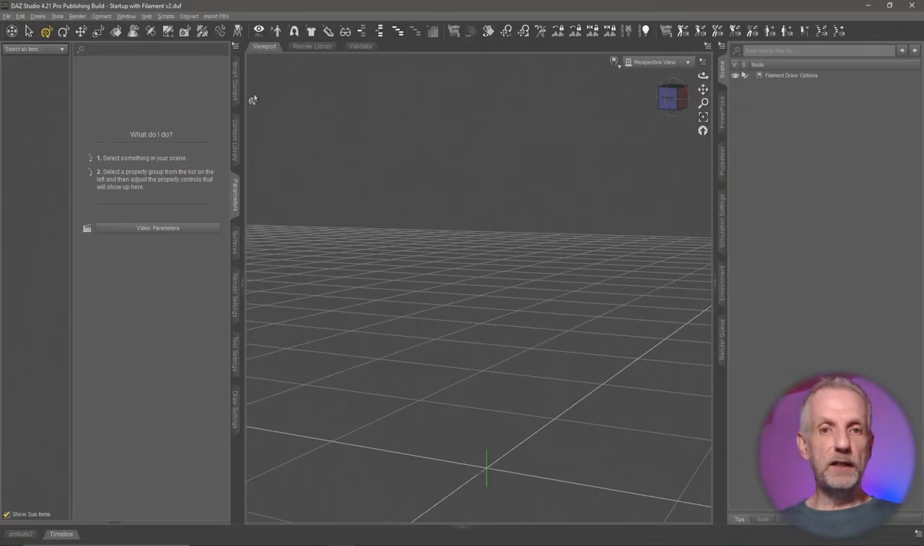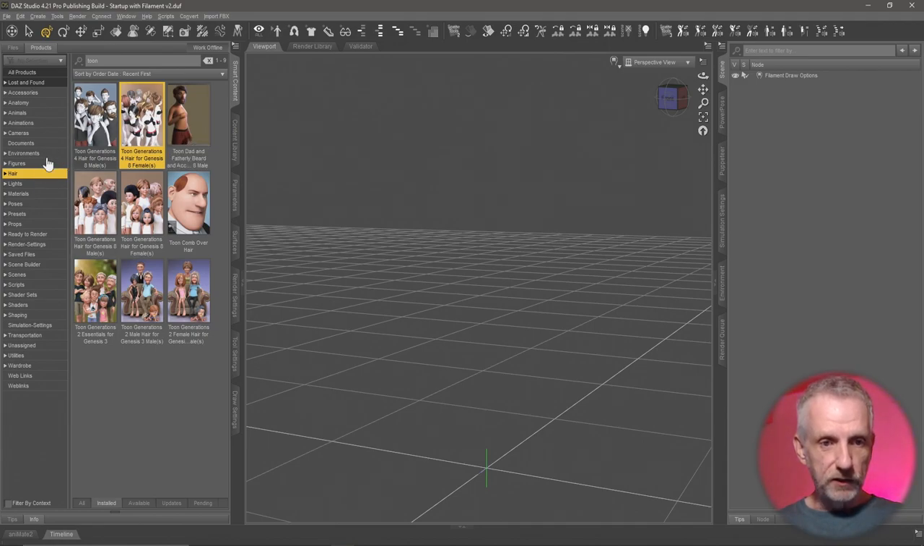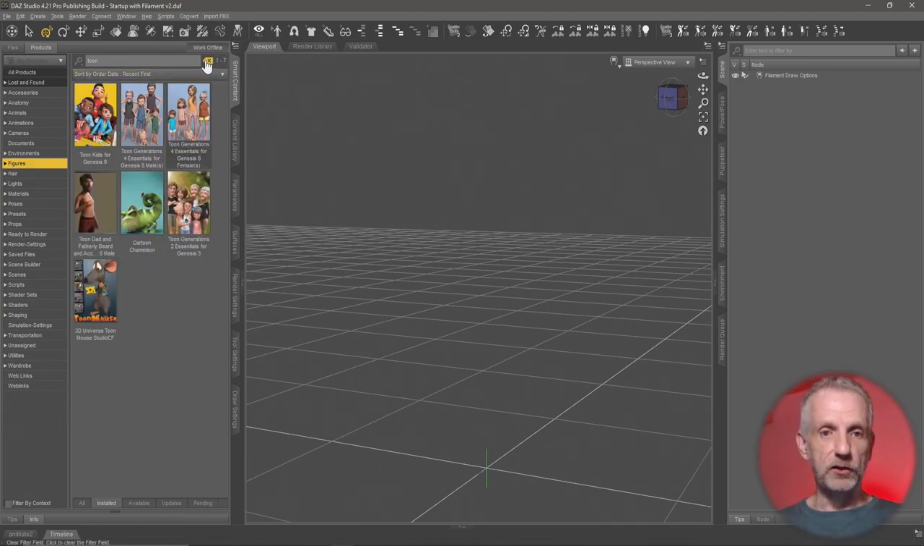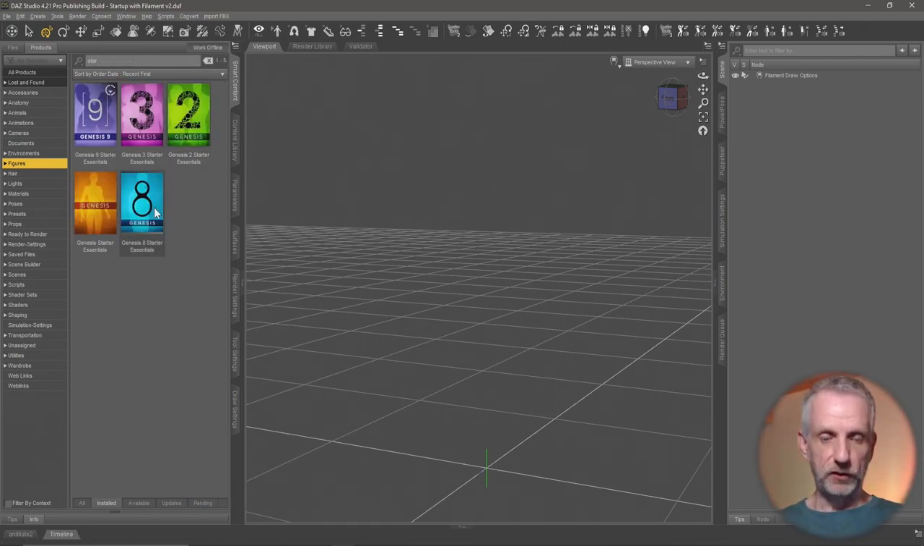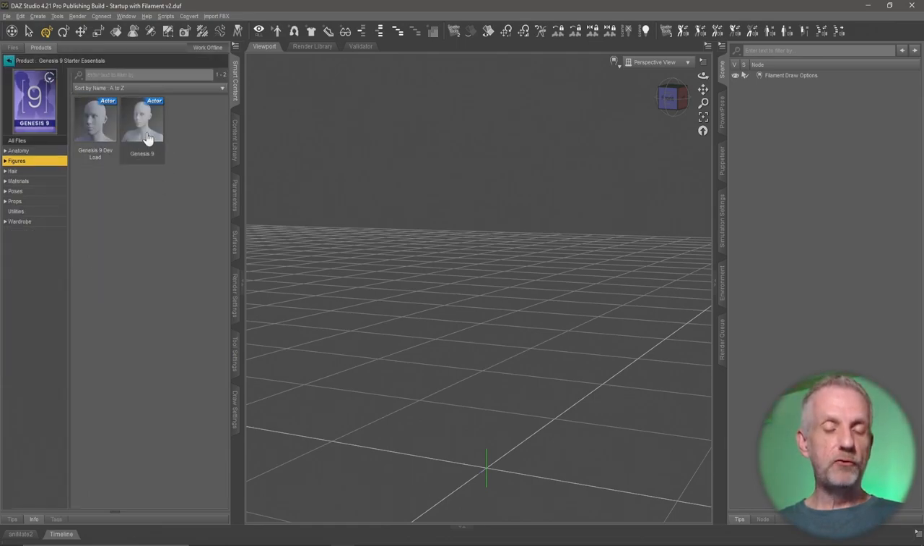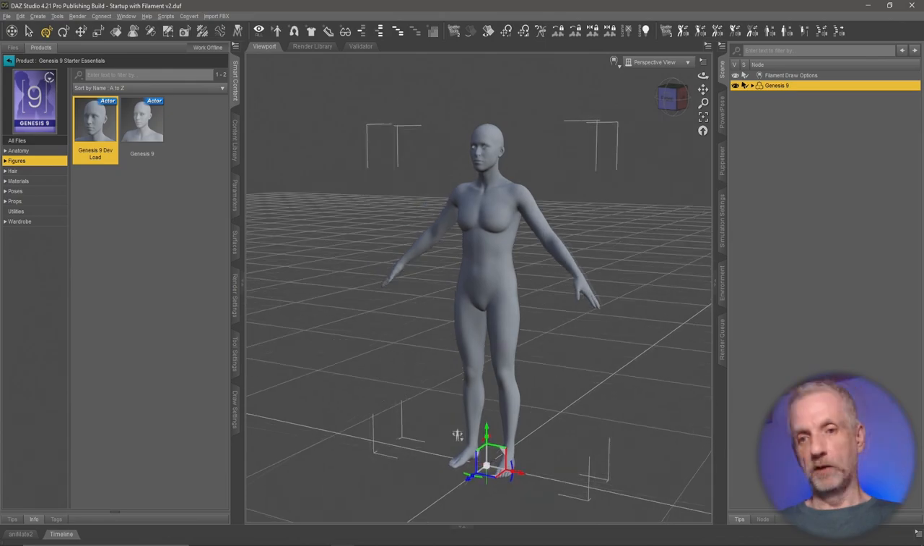Let's start with a brand new scene and start by importing our Genesis 9 and the Genesis 2 figure. So I'm going to search for starter essentials. The process is identical for 3 and 2. 2 is a little bit more difficult, so I'm going to show you that. I'm going to load the character for now on Genesis 9. That's going to be our fit suit figure.